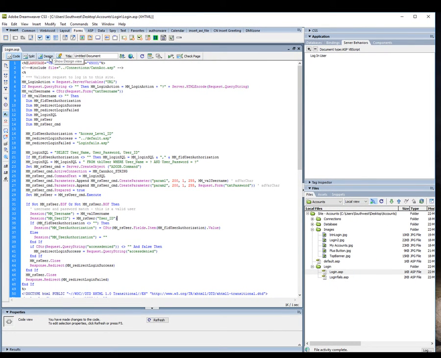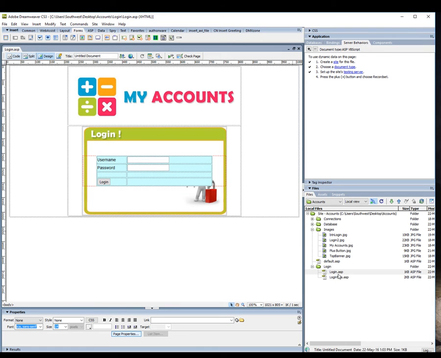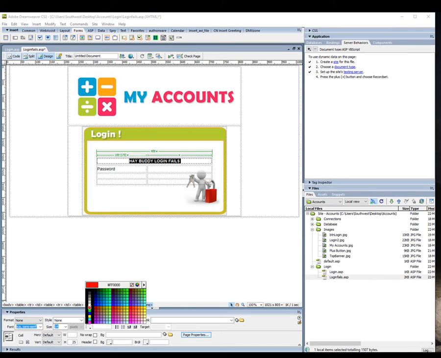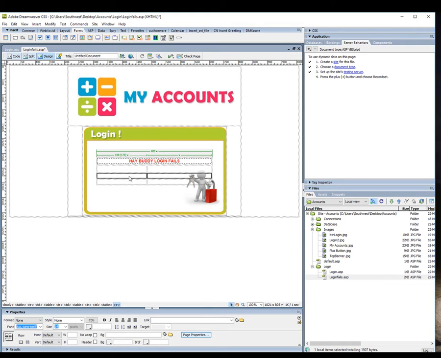By doing this, we're gonna get our user name or user company when they log into our default page. Okay, after you're done with this login page, let's open our login fails page. I'm just gonna select this, merge. I'm gonna say, hey buddy, login fails.